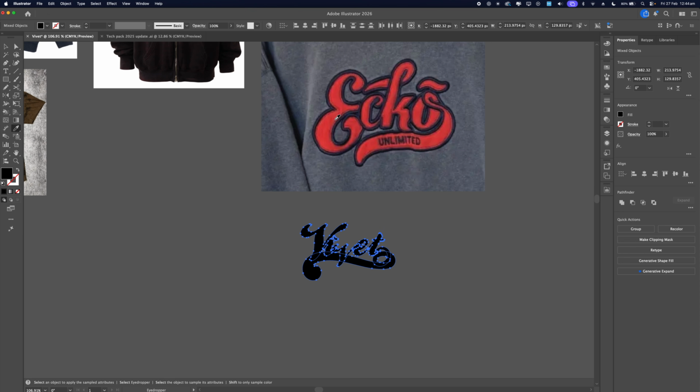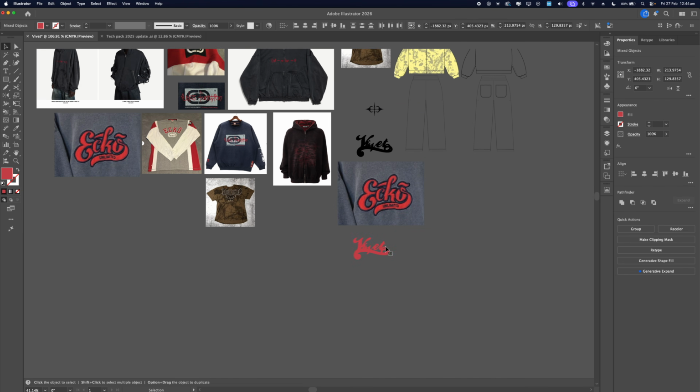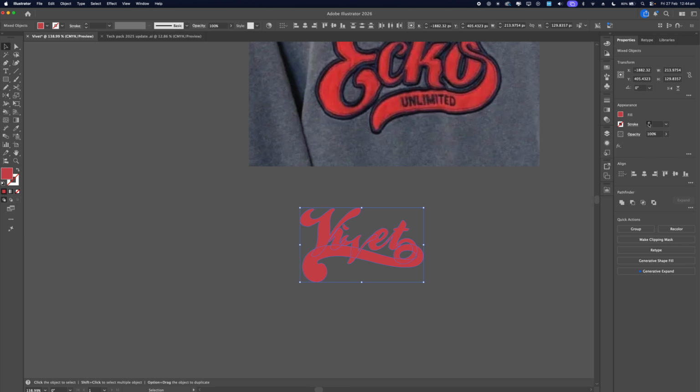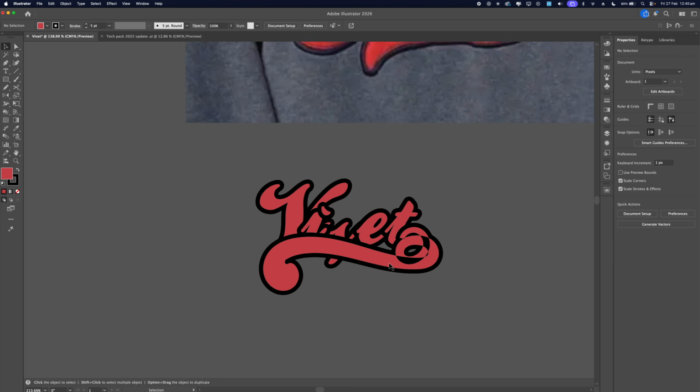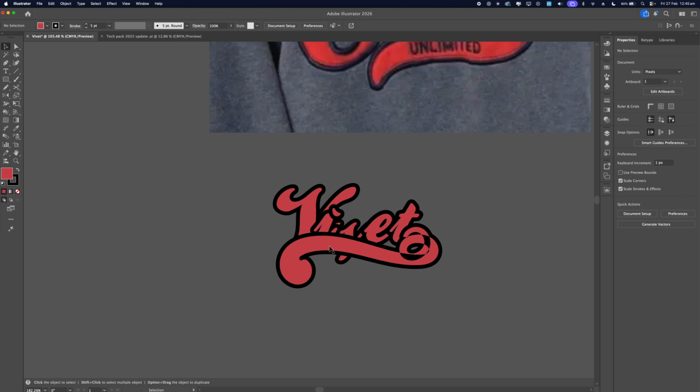Now time to get the look. Firstly, we're going to use the eyedropper tool to select the color from the actual design. And then we're going to go in with the stroke and add a thick stroke. We're going to set the stroke to the outside. And from here, we can start building the actual visual look.